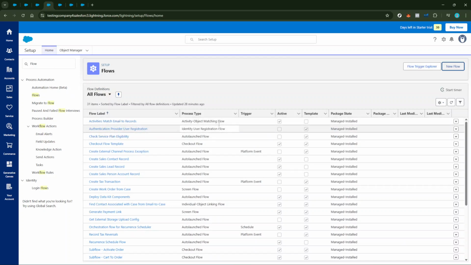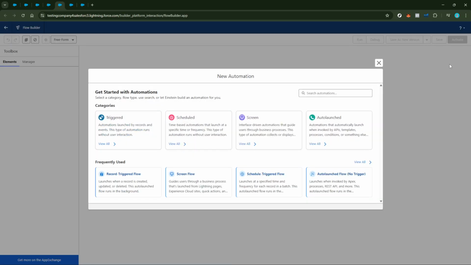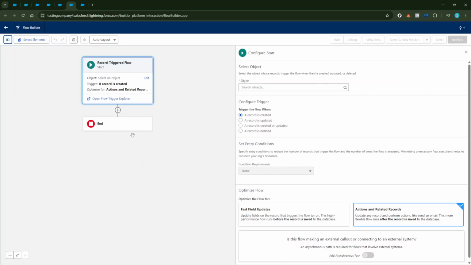Next up, look for the button that says new flow and give it a click to open the Flow Builder. This is where the magic happens. In Flow Builder, you'll first be asked to choose a specific category for your flow. Take a moment here to consider the purpose of your flow, and then select the category that aligns with your goals.